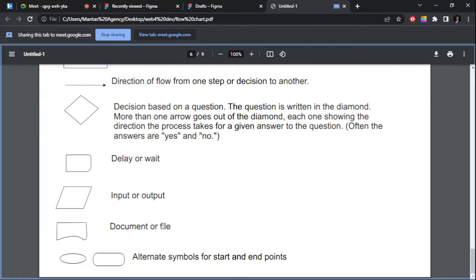Okay, can you give me an example where you actually use these symbols? Yes, we're going to do an example, just a simple one.